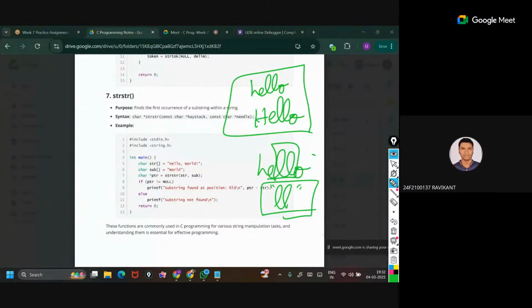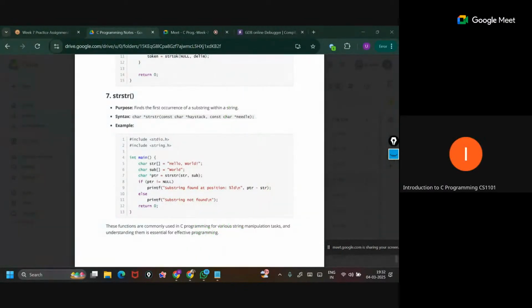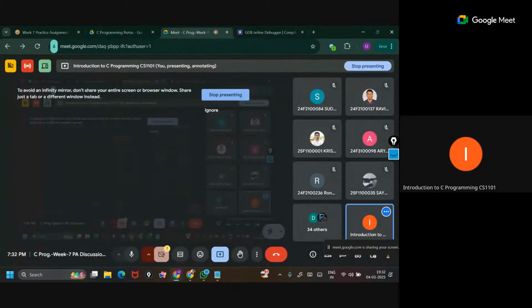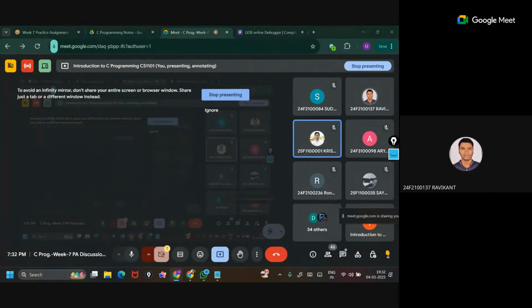So first I'll check with HE whether this is equal to LL. No. Then I compare whether these both are LL. No. Then these both are LL. Something like this. But in string comparison, we'll compare H with H, E with E, L with L, L with L, O with O. Something like this. Is it clear to you all? Everyone? Yes, ma'am.